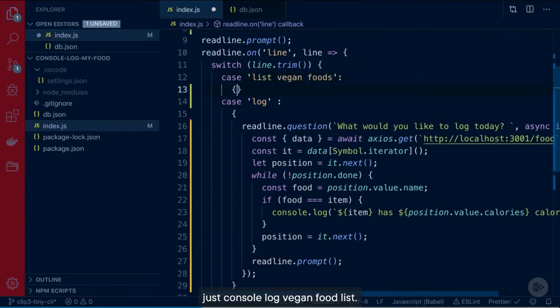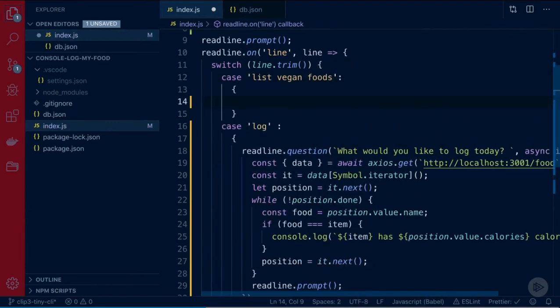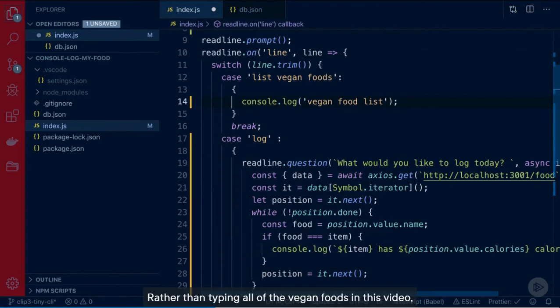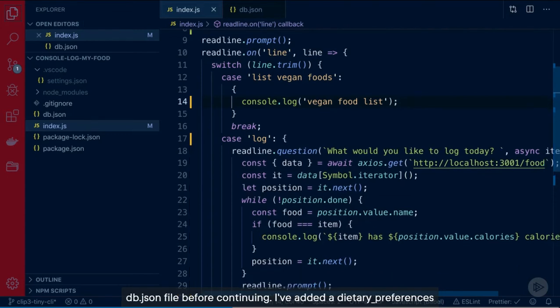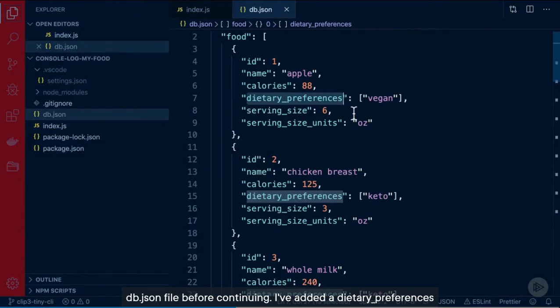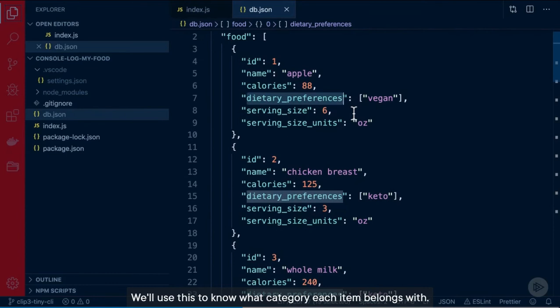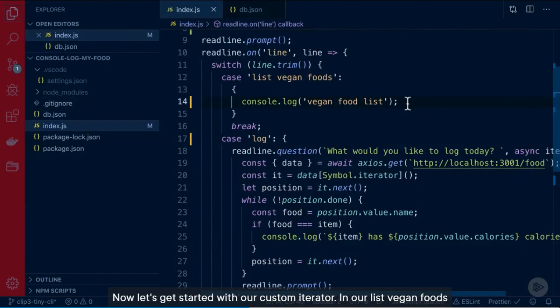For now, just console log vegan food list. We still need to add more foods to our database and create our custom iterator. Rather than typing all of the vegan foods in this video, I've included a JSON file with these items in the project files for this course. You can grab those items and paste them into our db.json file before continuing. I've added a dietary preferences array to each food in our list. We'll use this to know what category each item belongs with. Now let's get started with our custom iterator.